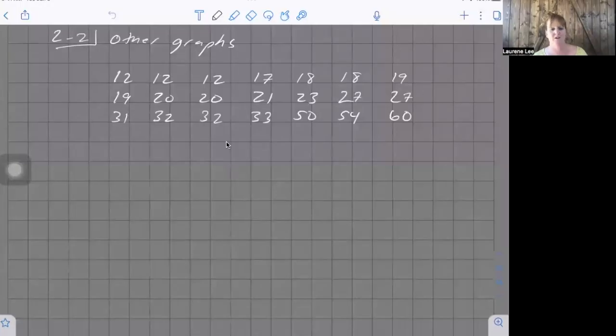Hey, welcome back. We're going to talk about a few other ways to organize your data. We did histograms and frequency distributions last time. And so today we're going to talk about three other methods. The first is a stem and leaf plot.